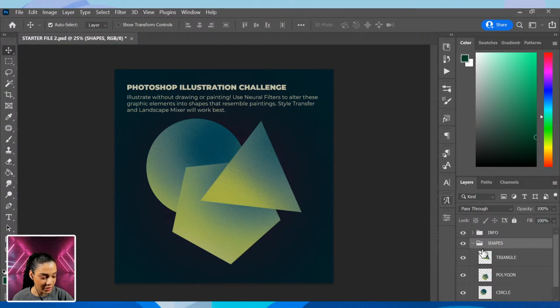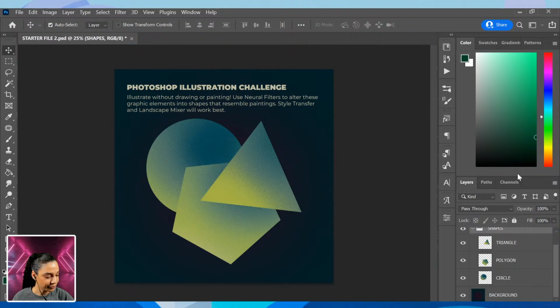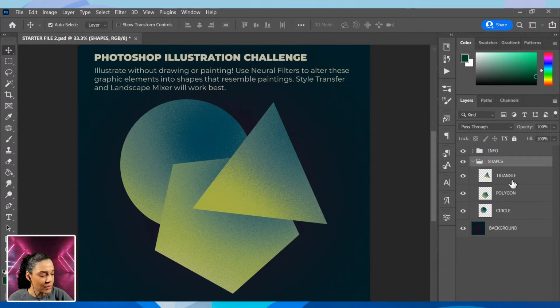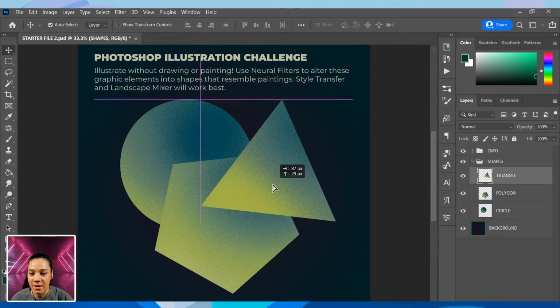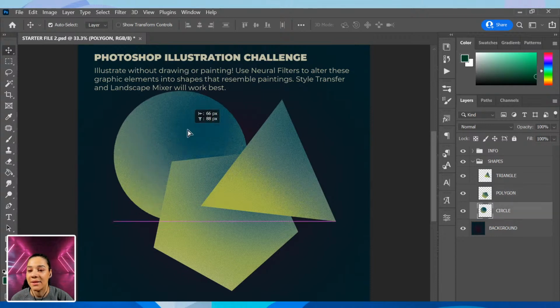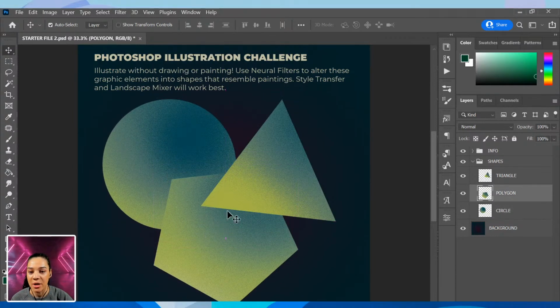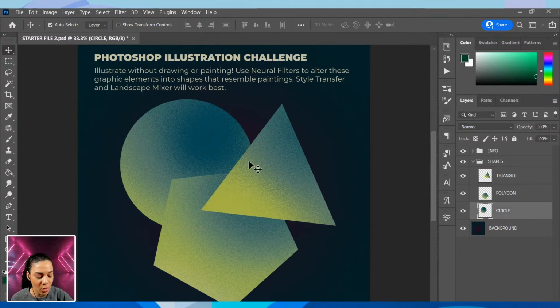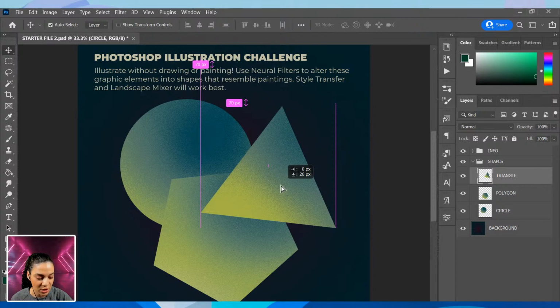So in the starter file, let me actually scroll this up real quick so everyone can see my layers a little bit better. You'll see that you have a shapes group that has a triangle, polygon, and circle in it. In keeping with things we've done in other challenges, I am on my move tool right now, which you can access if you just press V on your keyboard, and we can arrange these and move them around however we see fit.